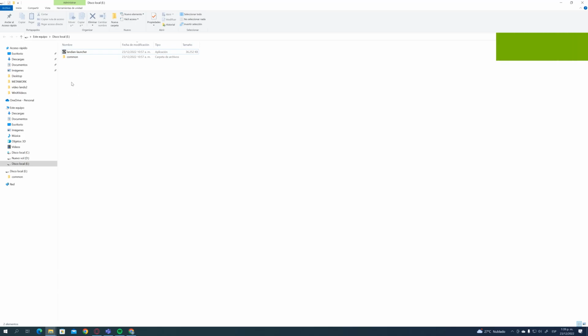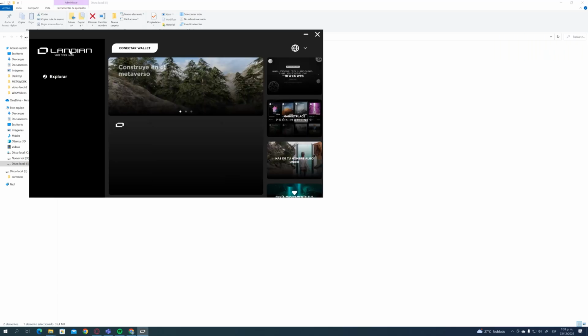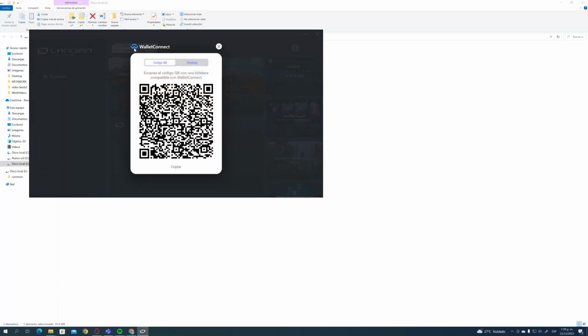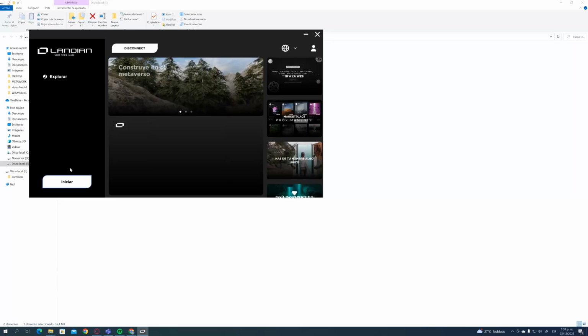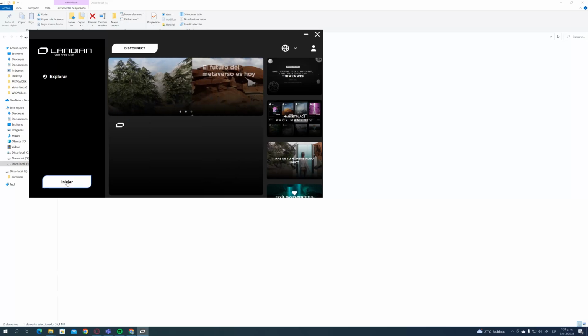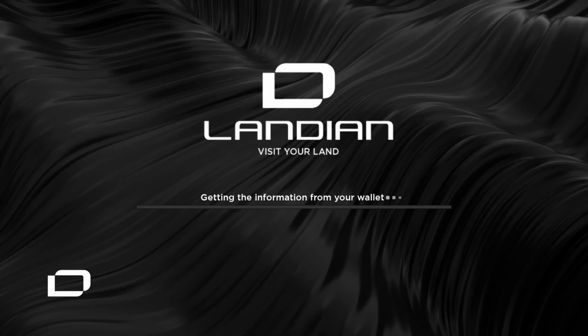After downloading the project from the Landian webpage, we unzip and run the launcher. Then we go to the Connect Wallet option and generate a new connection from the mobile device. Now authorize, and the option to start will be activated. At this moment, the wallet information is being loaded. This process will take a few seconds or minutes depending on the amount of lots in the wallet.